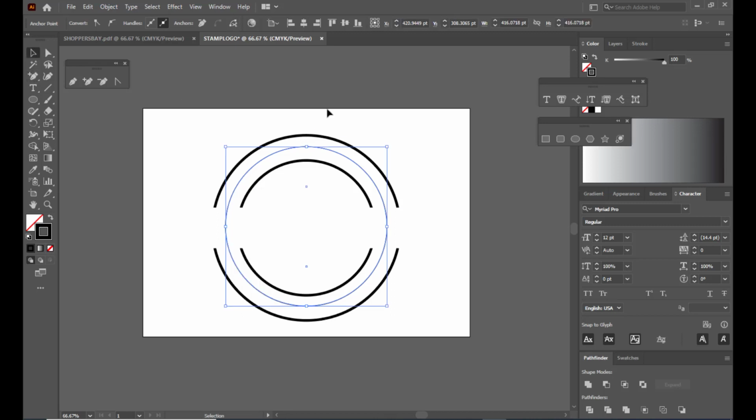So now we have two strokes, or we have cut the circle into two halves. So we can just move them.